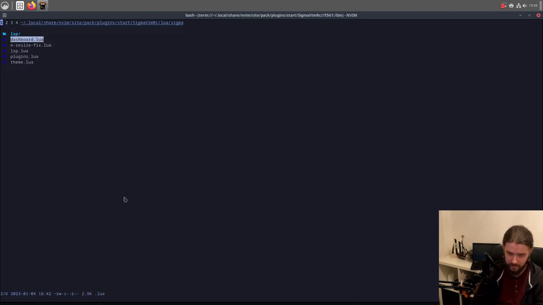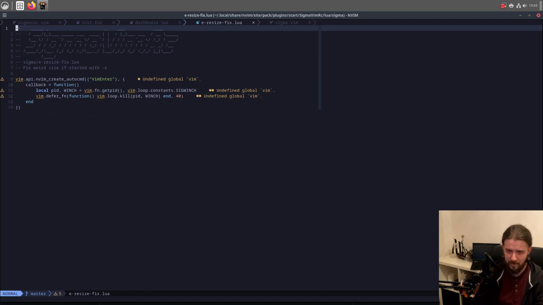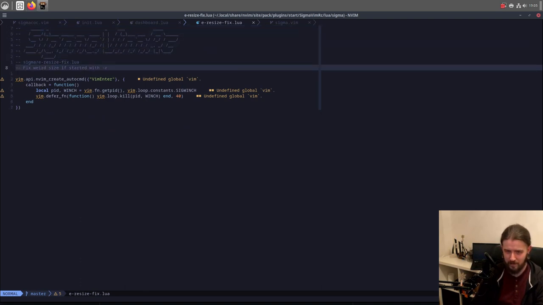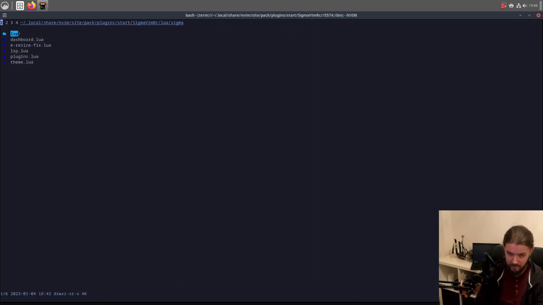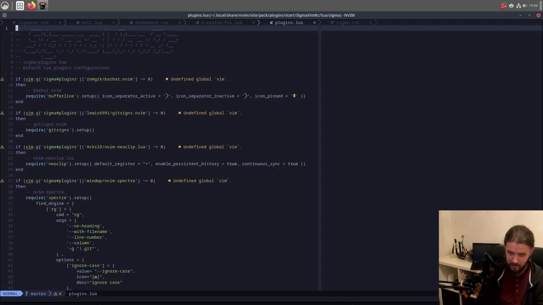Also, it's a little fix mainly for Alacritty, because NeoVim was not really in the full size when it was opened in Alacritty by the minus E option, at least in tiling window managers, in i3 specifically. It might not be needed for you, but it doesn't hurt that it's there, I guess. So there's plugins configuration, which I already showed you, or I will show you again.